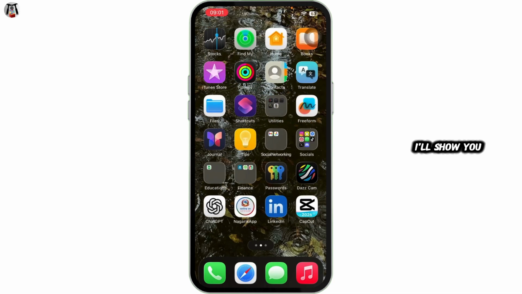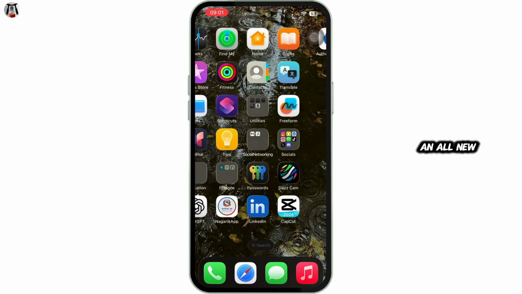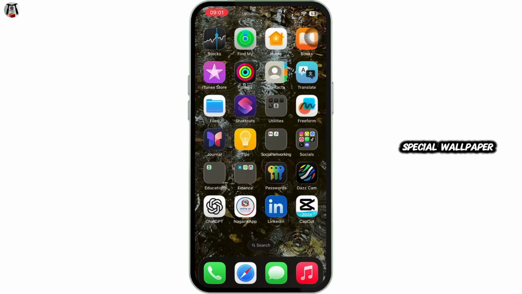In today's video, I'll show you how you can enable spatial wallpaper on iOS 26. iOS 26 introduces an all-new visual upgrade called Spatial Wallpaper. So let's get started. Before we begin, you have to note that this feature only works on iPhones running iOS 26. If you're using an iPhone 12 or newer, you're good to go.